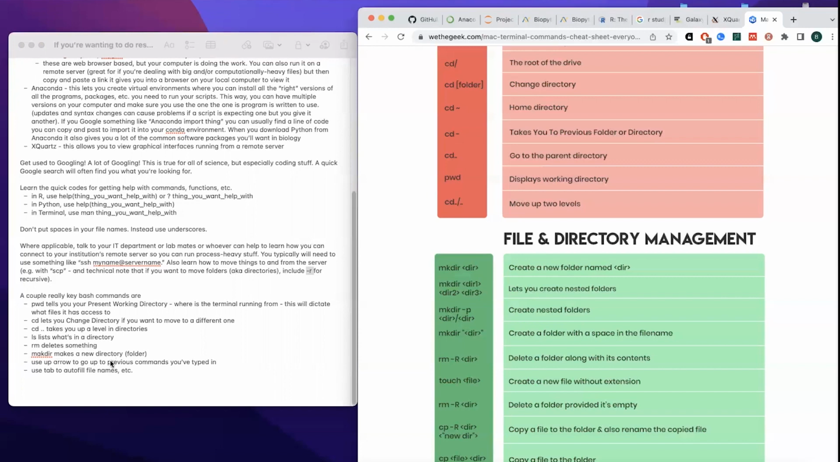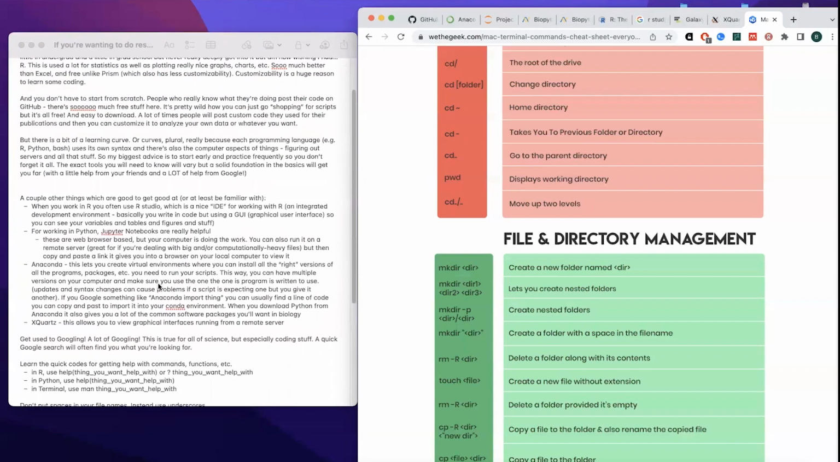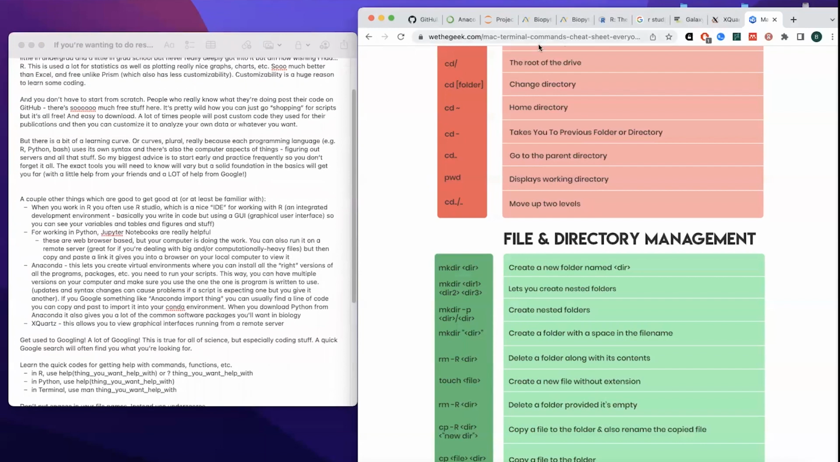When you're in the terminal, you can also use the arrow to go up to previous commands you've typed in. You can also do this with R and Python typically, as well as use tab to autofill file names, etc. So you type the beginning of it, and keep typing past the point where there's nothing else like it. And then once it's totally unique, you press tab and it'll fill in the rest.